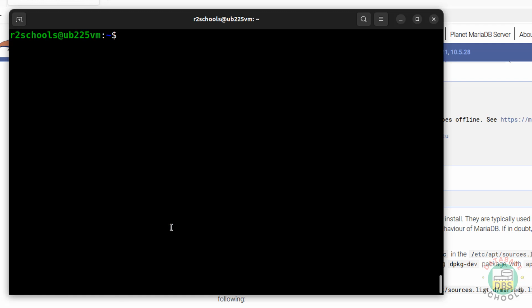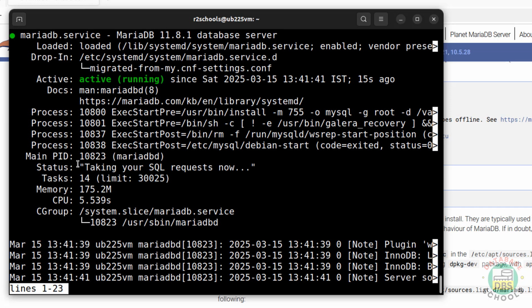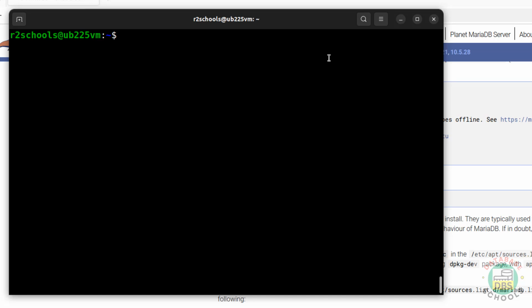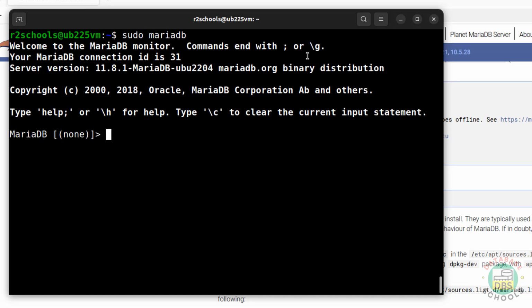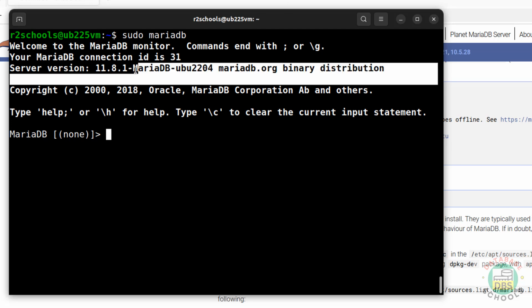Now verify the status of the MariaDB server. Sudo systemctl status mariadb. See, MariaDB 11.8 is installed and its service is running. It is enabled. Q to quit. Ctrl A. Now connect to MariaDB. Sudo mariadb, hit enter. See, we have successfully connected to MariaDB server version 11.8.